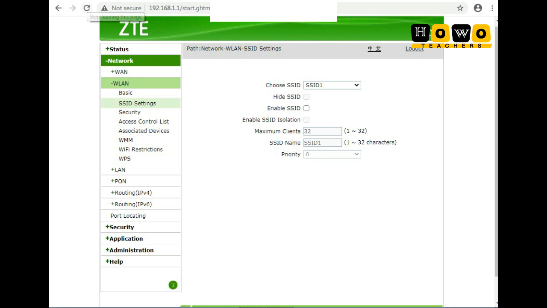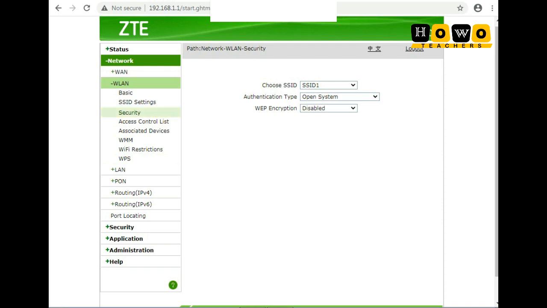Now, if you want to change the password, click on the security. Choose SSID type, SSID 3. Here your password is. This is your password. You can change and submit.